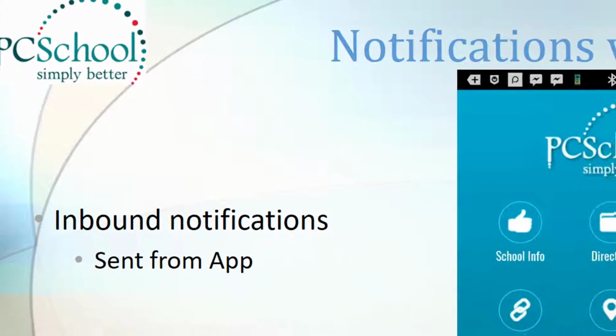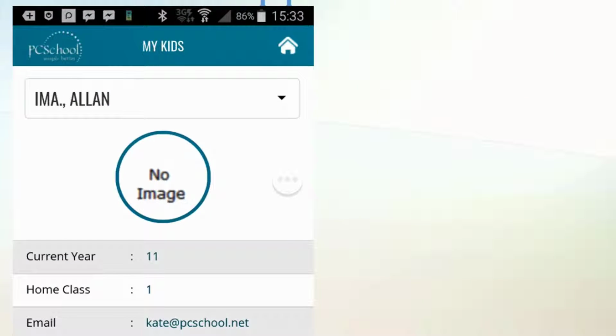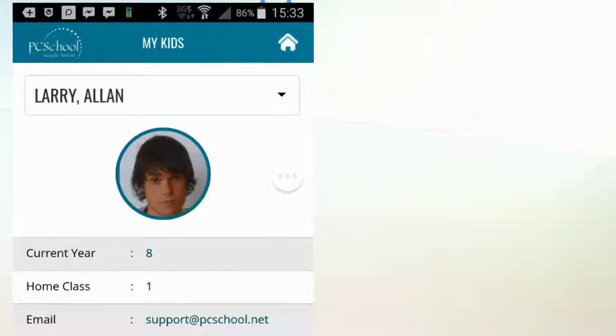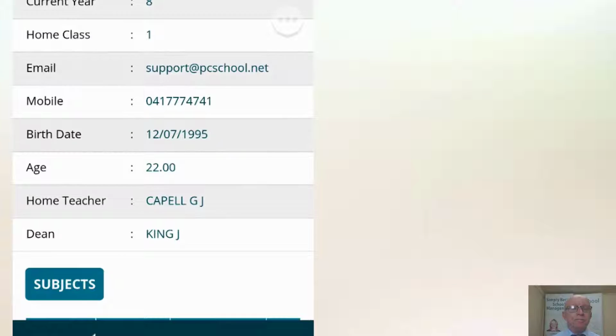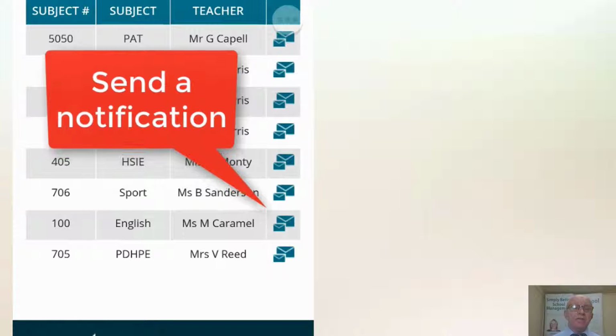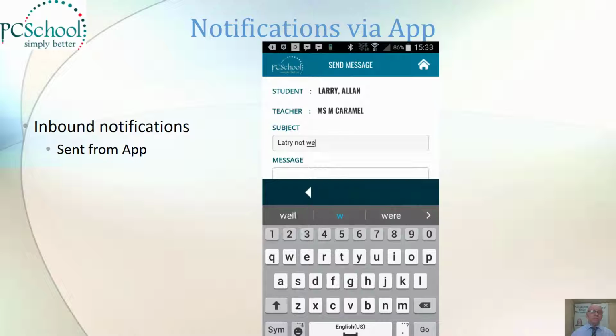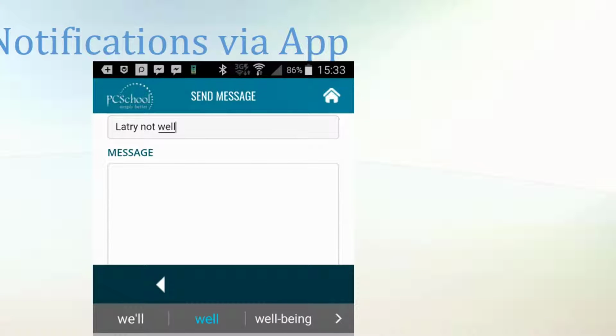Here we see a sample of the app identifying your children, reviewing the subjects that those children study, and then by pressing on the icon, simply sending a notification to the relevant teacher. These notifications will appear on the teacher's notifications panel, enabling them to reply to the message.